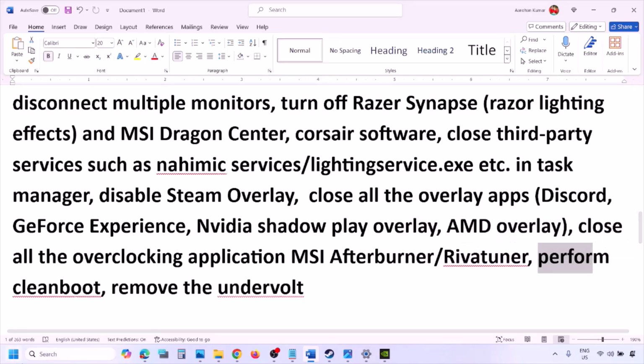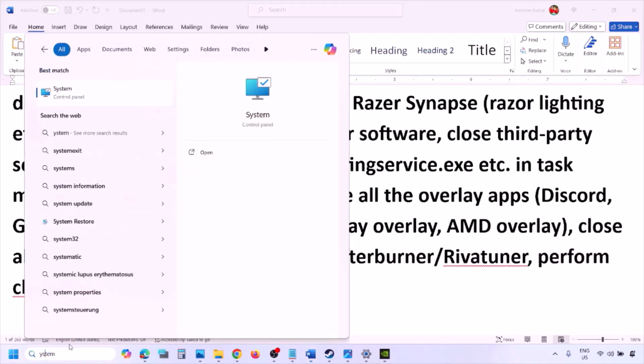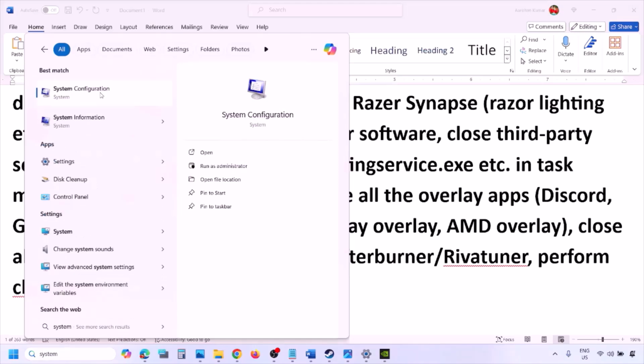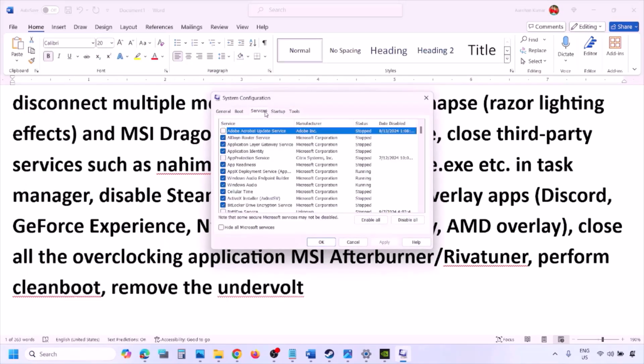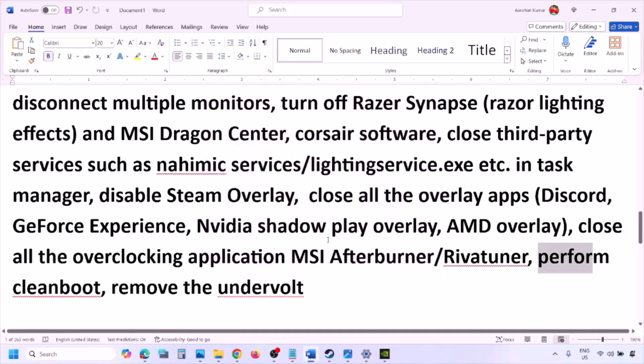Perform a clean boot. Now for this, type in system configuration in the Windows search box and then click on System Configuration and go to the Services tab and then put a check on the box which says hide all Microsoft services and then click on disable all. Make sure you put a check on hide all Microsoft services first and then click on disable all. In my case, this is grayed out. I already did it. In your case, this will be highlighted. So put a check over here, then click on disable all and then click on apply, click on OK. You will see a restart option, restart your computer and then launch the game.